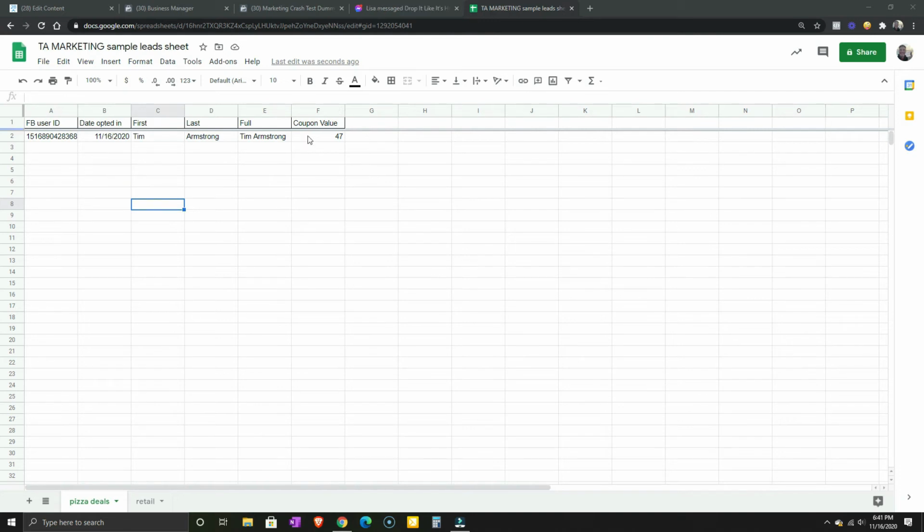Every time somebody redeems a coupon, this information gets stored so that you can track your results because your marketing needs to be trackable, right? You need to know what kind of a return you're getting. So that's just a fantastic feature that you can do with ManyChat.